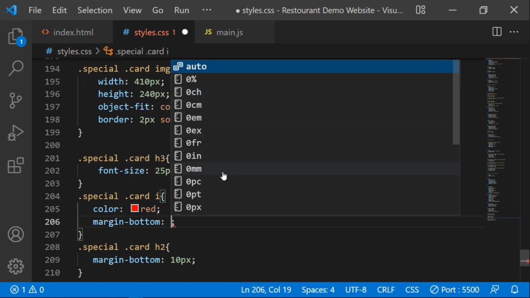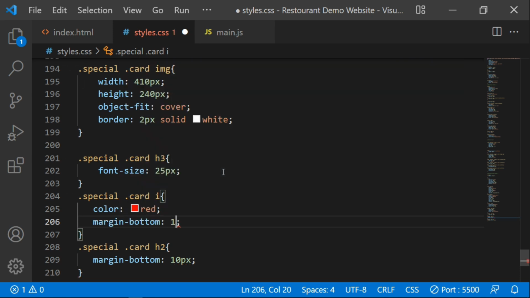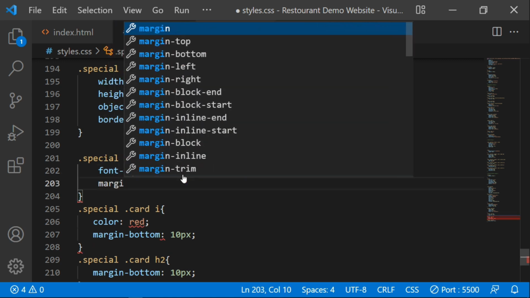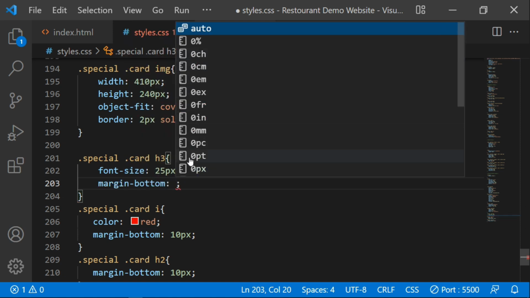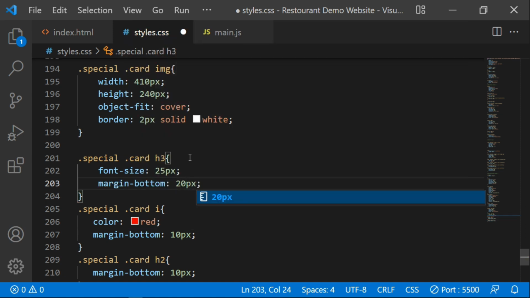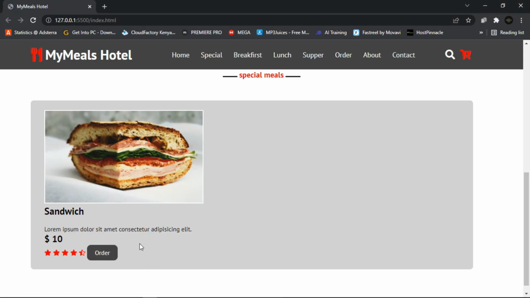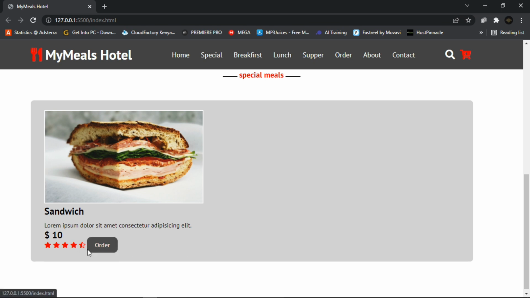Let me give it something like 10 pixel, and then in the H3 here, let me add a margin bottom. I'm going to give it something like 20 pixel, and then let me save and see the changes in the browser. And so guys, you can see that this text is close to this section, these ratings. So guys, let me add padding for these ratings here.